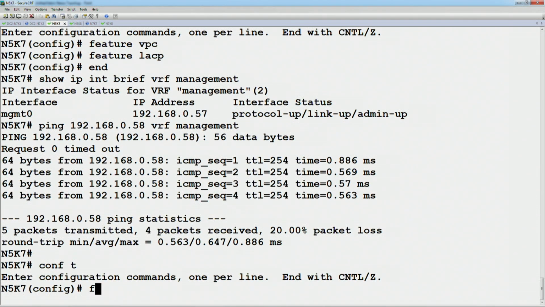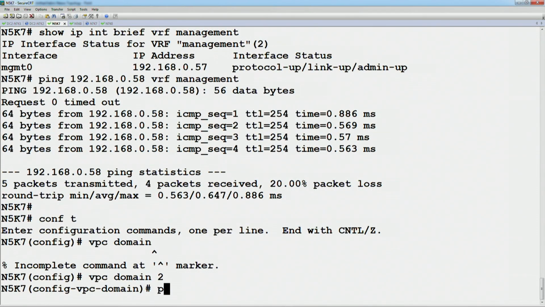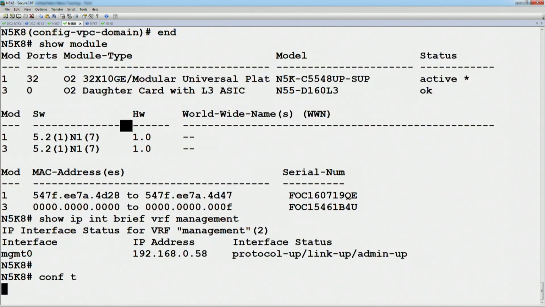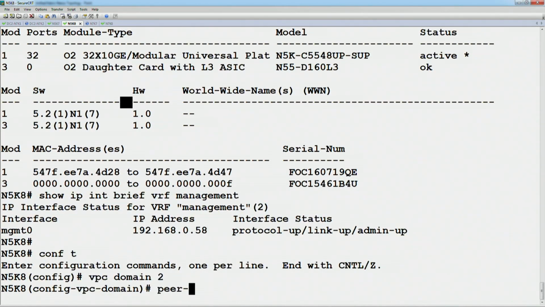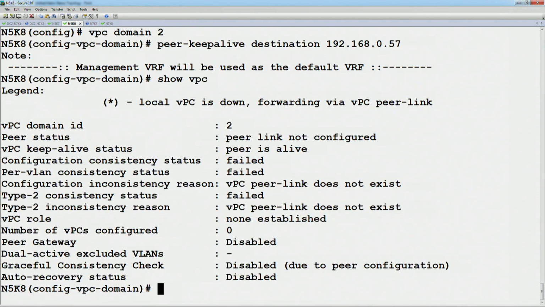Okay, so let's go back to the vPC domain, and we're going to specify, so vPC domain 2, we're going to specify the peer keep alive destination. So this is the other switch's address, and by default, again, we can see it's going to use the management VRF. Same thing on the other side. We'll say that under the vPC domain, the peer keep alive destination is the other switch. And if we look at the show vPC, we should see now that the peer is alive. Okay, so that's our first step.